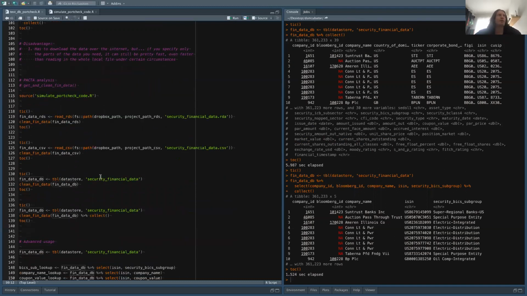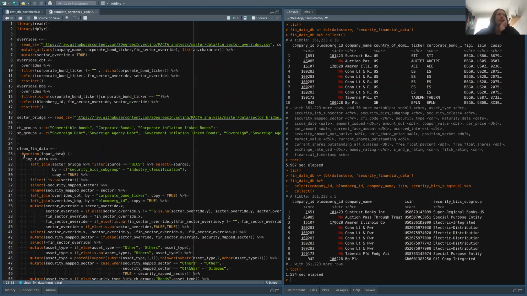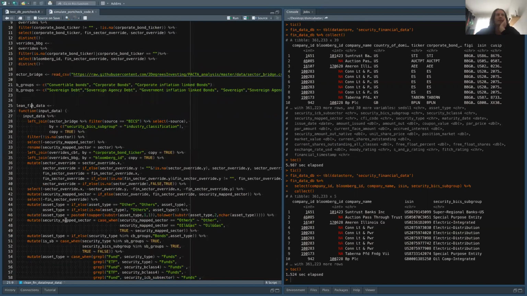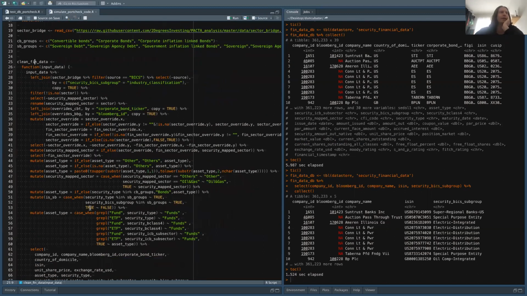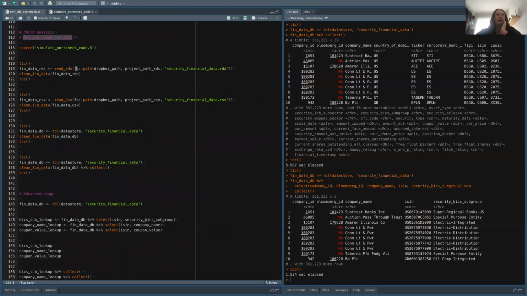So to give a practical example of this, I took this function from the PACTA analysis called get and clean fin data. And I made a new version of it called clean fin data. It basically does all this stuff, reads in some other files, and processes through this really large, nasty dplyr chain. But one critical difference I made is, rather than having the importing of the data inside of this function, I made the data a parameter to that function. That way I can read in RDS and then pass it to this clean fin data function, or read in from the database or CSV.